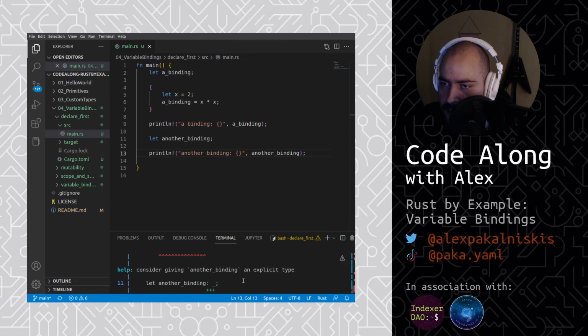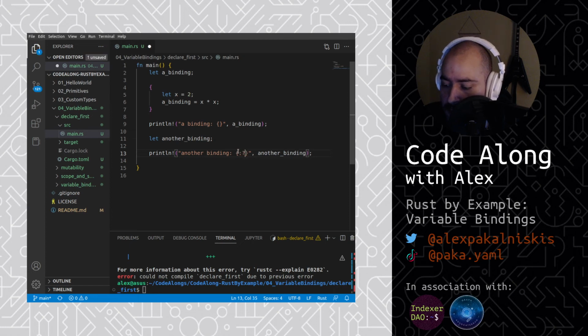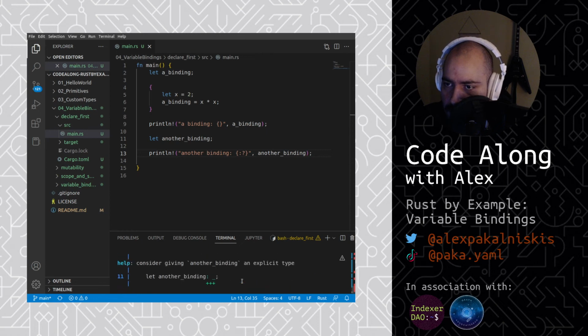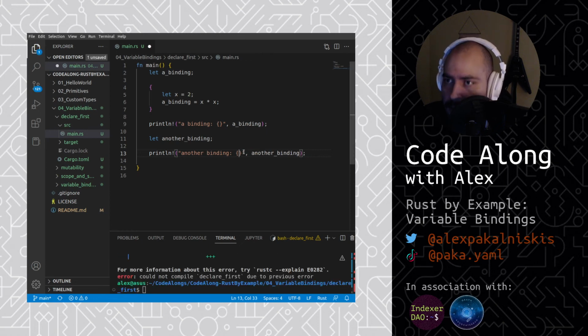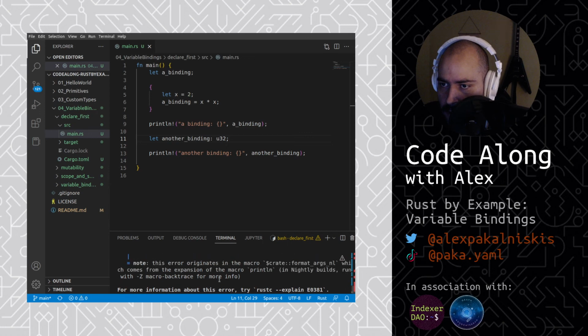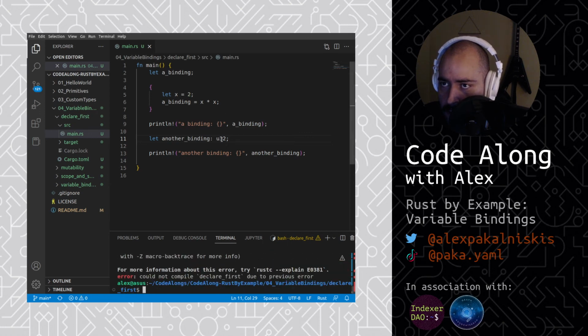Okay, it doesn't like that. So it doesn't like that the another binding is empty. What if I add the debug format? Will it do the same thing? Yep. Interesting. Okay. So it really wants a type. Okay. What if I just do that? I'm going to take this out in a second, but like, nah. Okay.